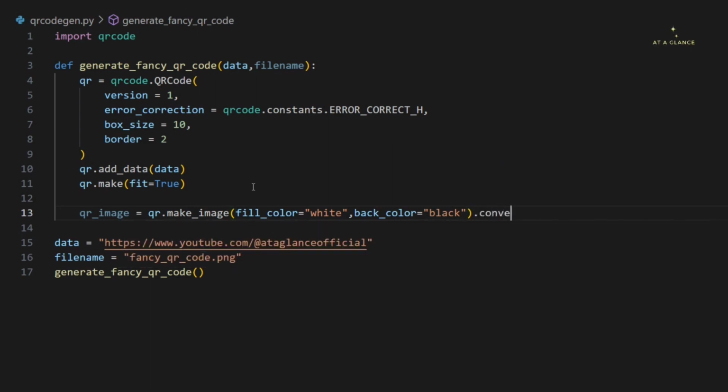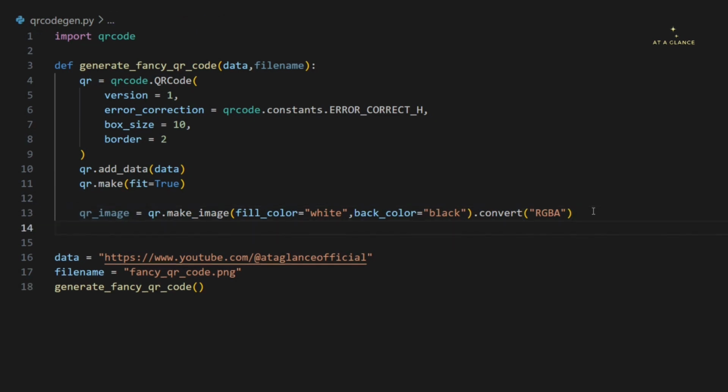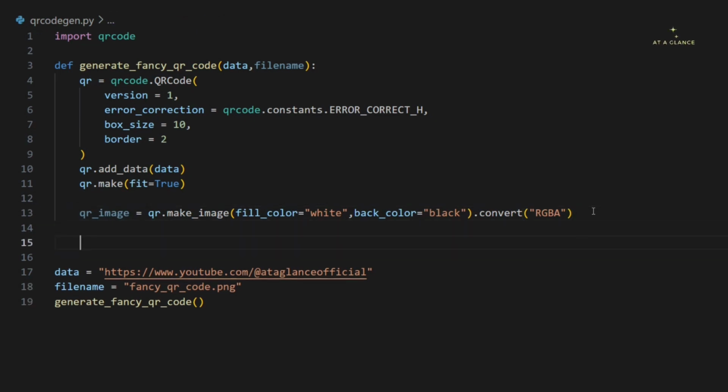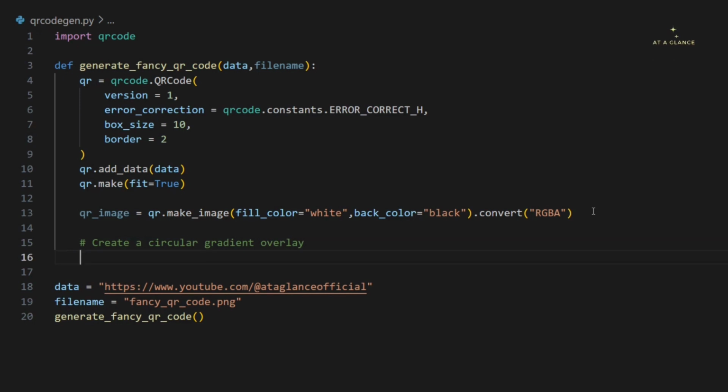Now we are going to convert this particular image into the form of RGBA. This is done because we want to handle the transparency of the image. So this becomes more convenient when it is in the form of RGBA. So we are just converting it. Now our QR code image is ready. You can have a look at the QR code image that is created till now by just saving it in the form of a PNG file. But I'm not going to look at it because it's the same that we have seen before, but here just the color is different. The background color is black and the fill color is white.